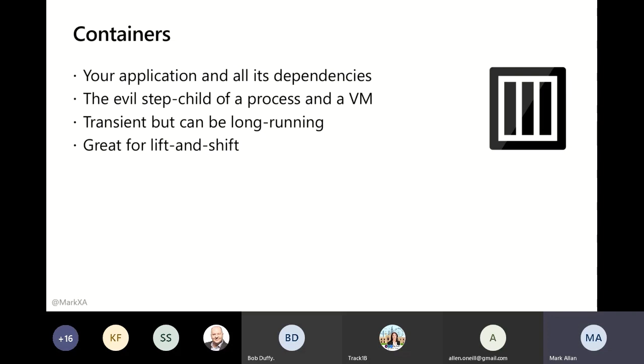The other thing about containers is, they are generally speaking transient. They can be long running, but you would tend to assume that a container is either not going to run for long deliberately, or that it may get thrown away at any point. So, you design them to be resilient.